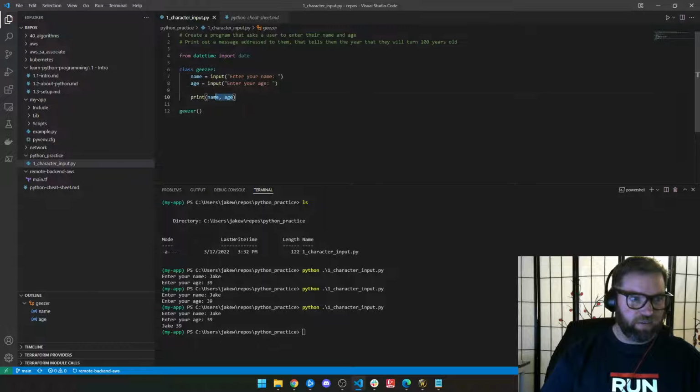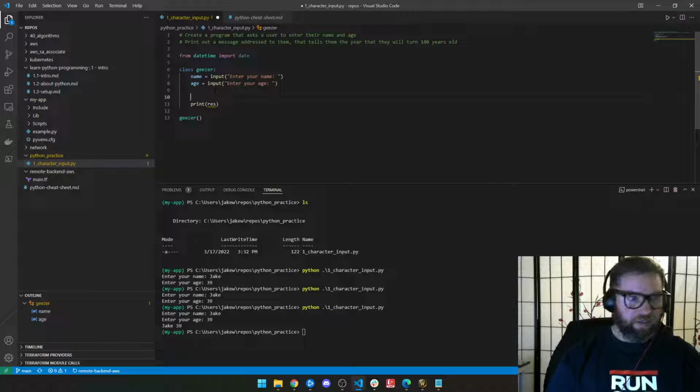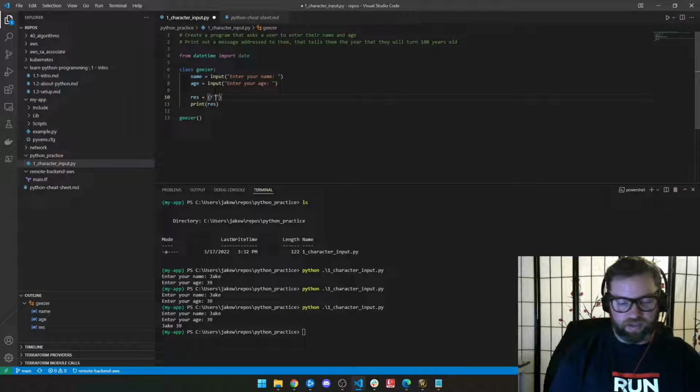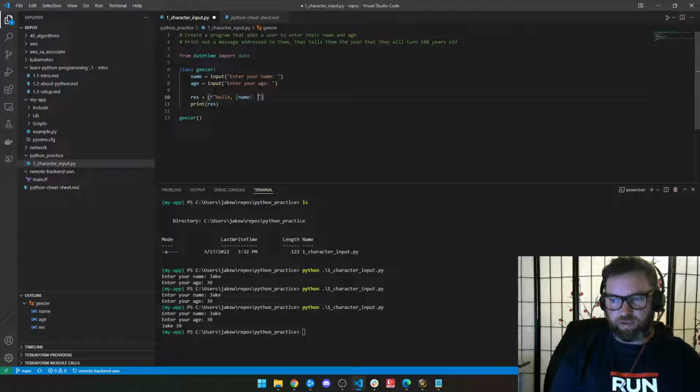So instead of saying print name, age, I'm going to print some sort of response, like a message, right? And my response is going to be F. Remember we did this before? And then inside that string, I'm going to say hello, and then in curly brackets, name, whoever you are, period. You will turn 100 years old in the year, and then dot dot dot, because I don't know what the year is, right? I don't know what that is.